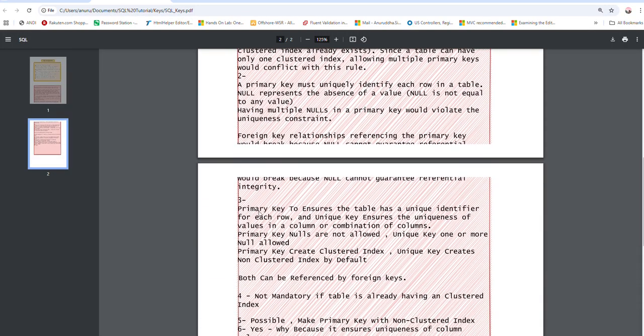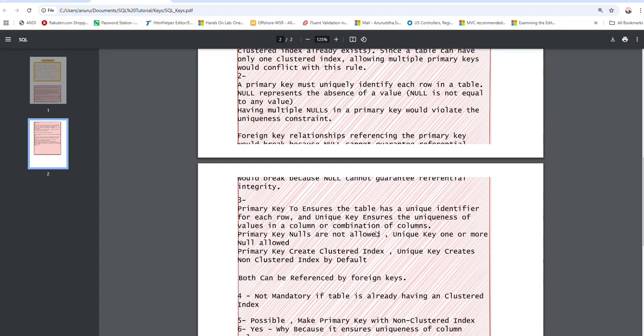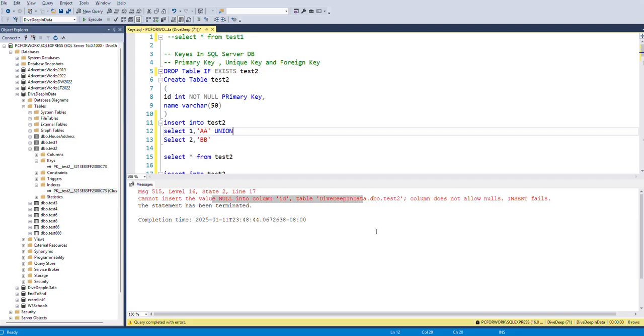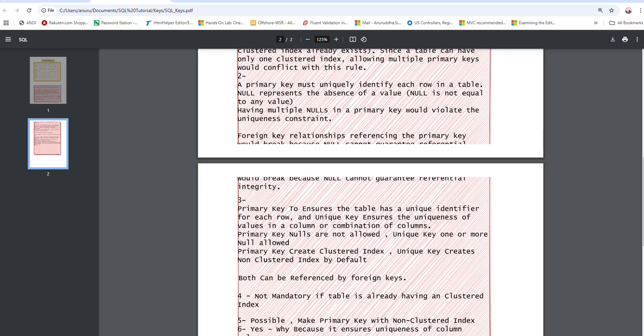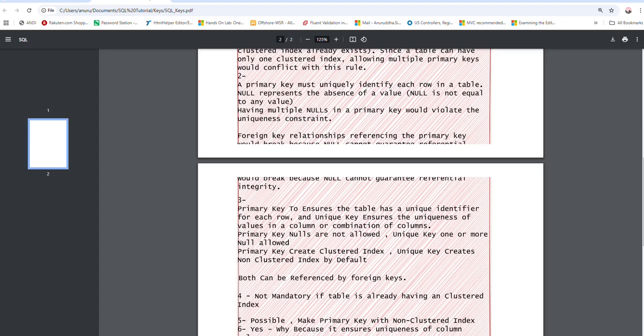The primary key ensures the table has a unique identifier for each row, and the unique key ensures the uniqueness of values in the column or the combination of columns where we define the unique key. That's why nulls are not allowed in a primary key, as we have seen, because we would not be able to order the data. But in a unique key, one or more nulls are allowed. Why? Because a unique key is only concerned about the uniqueness of the data present in the column at that time.